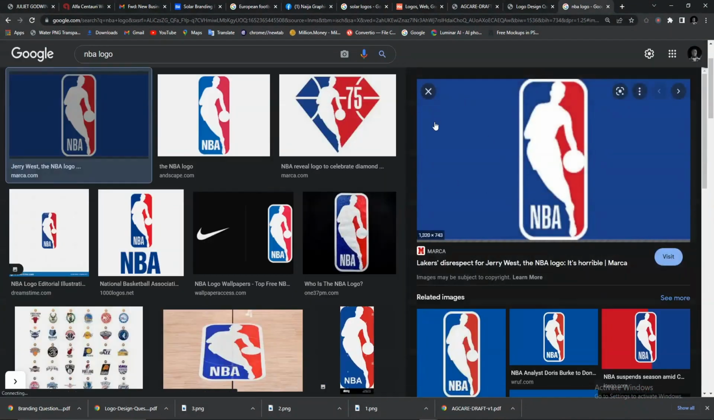This NBA logo, you can see it is enclosed. And most times when we're talking about mascots, mascots are always enclosed. Okay, most times they are enclosed, and if they are not enclosed, it is okay. Let's take a look at these logos.